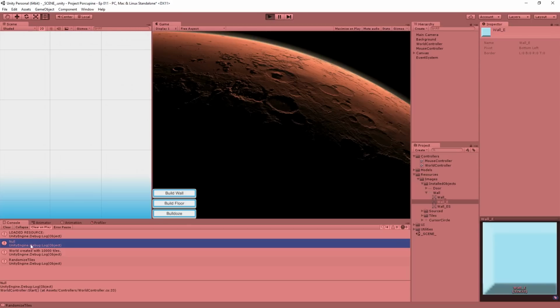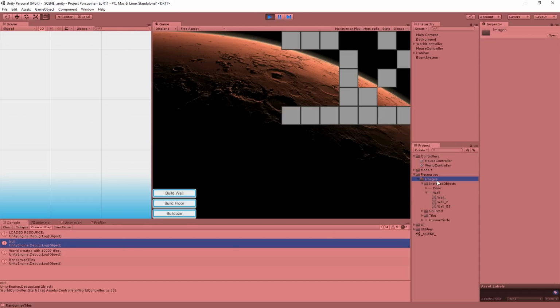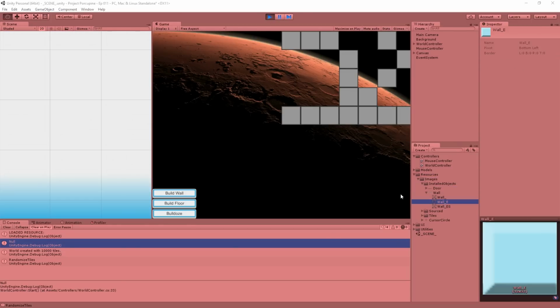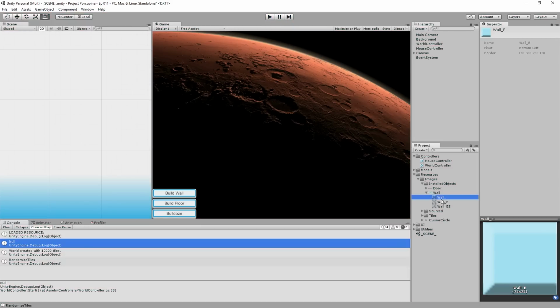No, it brought in a null. You see that? So you can't go Images/InstalledObjects/wall_E. This doesn't work. So here's the problem. Great, so we can load wall underscore by referencing wall, but how do we get the wall E or wall ES or any of the others?